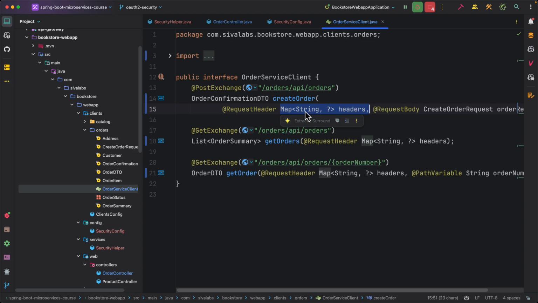So you can pass one or more headers to these API endpoints, and they are going to be sent as headers because we have added this @RequestHeader. Okay, so this is going to be the request body, and whatever map you pass will be passed down as headers. We have added these headers for all the methods in this order service client. Fine, but how are we passing those?